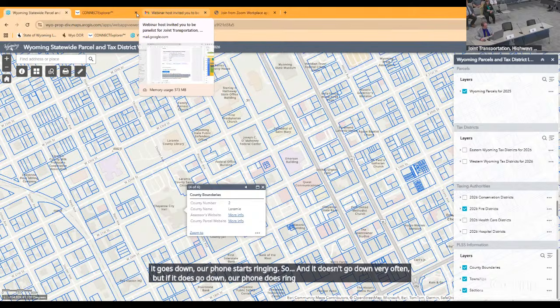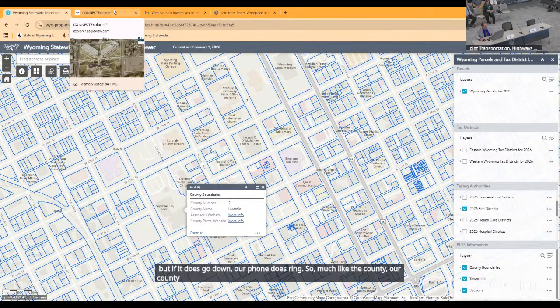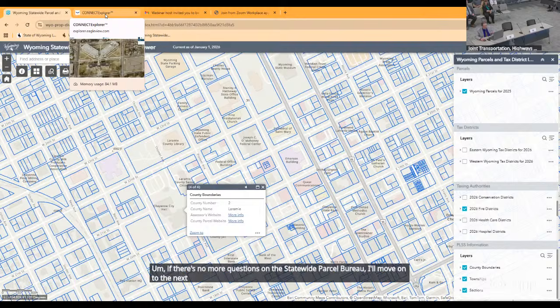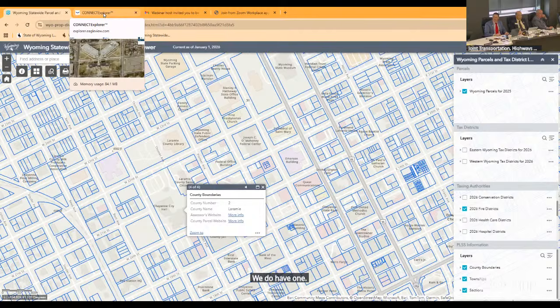So much like our county partners, if their mapping sites go down, I know their phone rings off the hook because everyone is using their mapping sites, no doubt about it. If there's no more questions on the statewide parcel viewer, I'll move on to the next piece that the department is doing. Yep, we do have one. Representative Garger. Thank you, Mr. Chairman. Thank you, Mr. Gill.